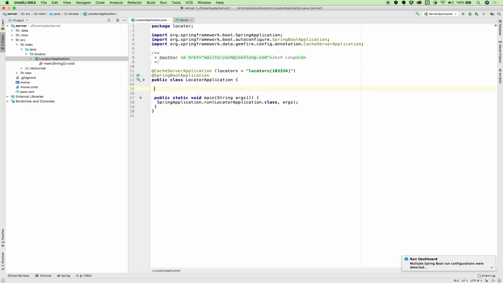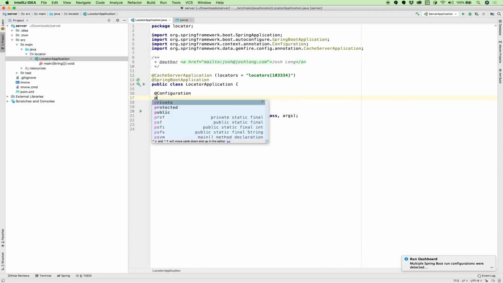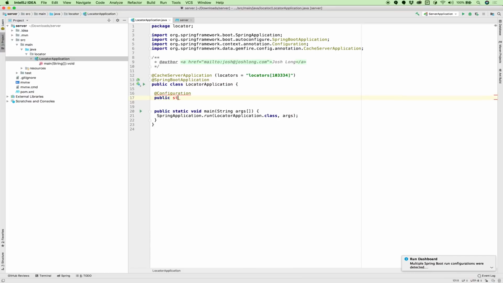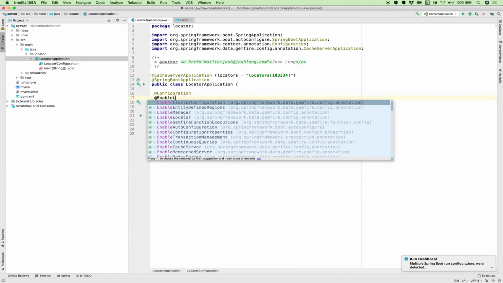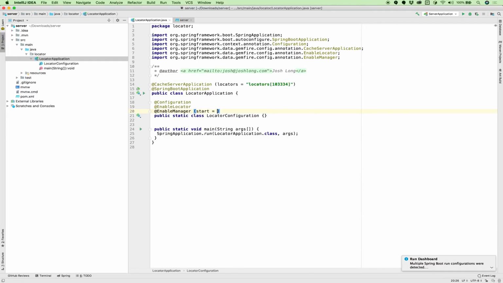That's a common default, so just keep that in mind. And then finally, we want to create, because there is a duality here, we are both a server and a locator, a configuration class separate and apart from our locator class. Static class LocatorConfiguration, and it doesn't need to be that way. By the way, you can layer these, you can stack these on top of the Spring Boot application annotation if you like, right? So @EnableManager and start will be equal to true. All right, so there we are. There's our very basic configuration.